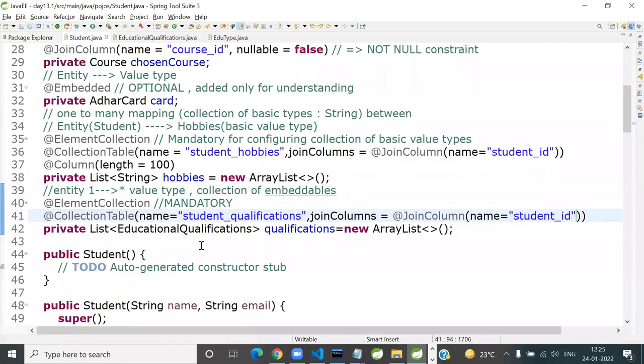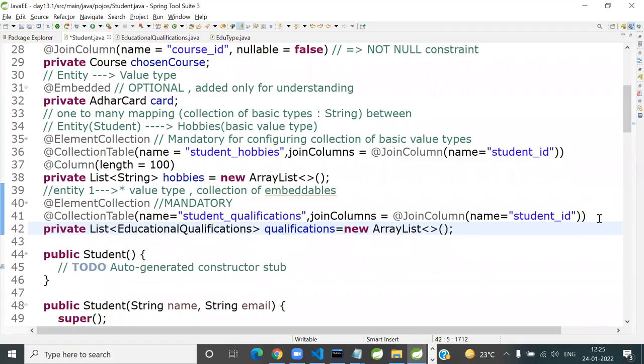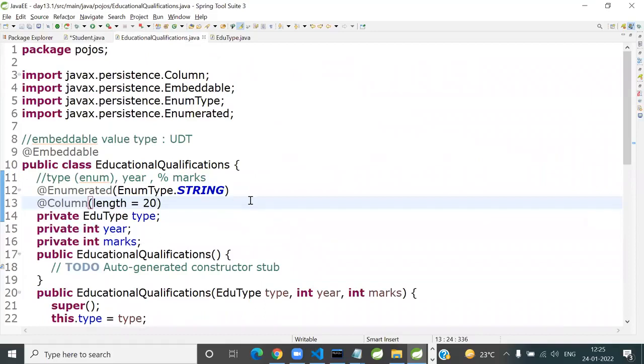And now what we have is qualifications, and I'm just reducing the varchar size. Just a second. No. What am I talking about? I don't have to. That is already done with the embeddable. Sorry, my mistake. I was thinking of the value type, but here we have already taken care of it.